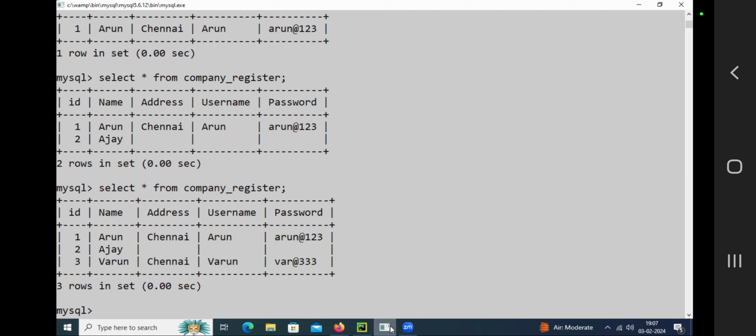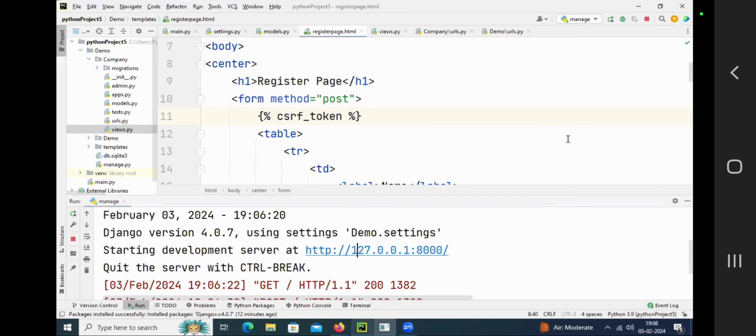And next I'm going to create the user login. This is the register page. The register page is created now. Next, what should we do? User login. So we are going to create an HTML page. Same process. We start from the HTML page.